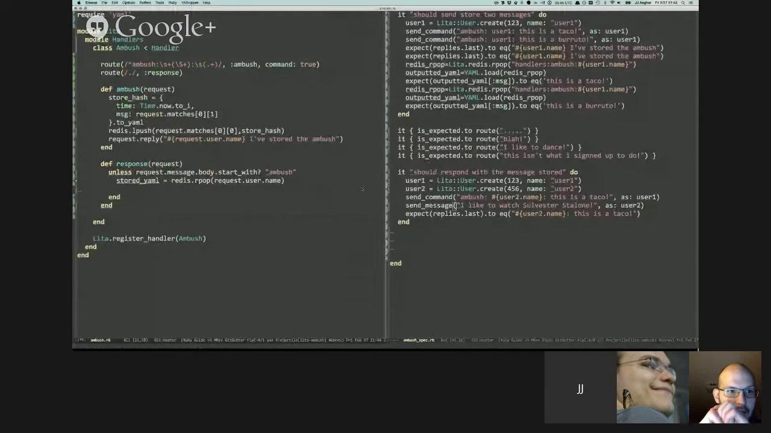Yeah, now you're failing the test that you just wrote that you haven't finished implementing. So in your RSpec, change that second send command, where it says I like, back to a send message. There you go. Okay, so now you can finish implementing it. Okay, so the stored YAML is now there.